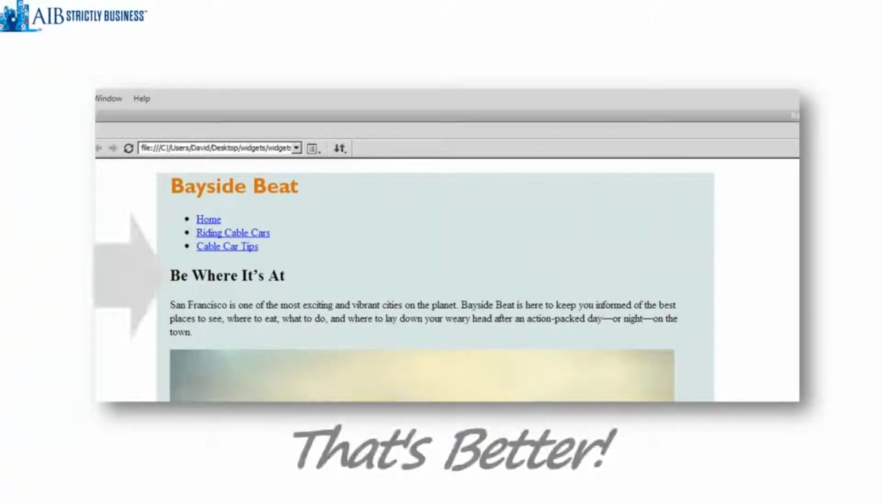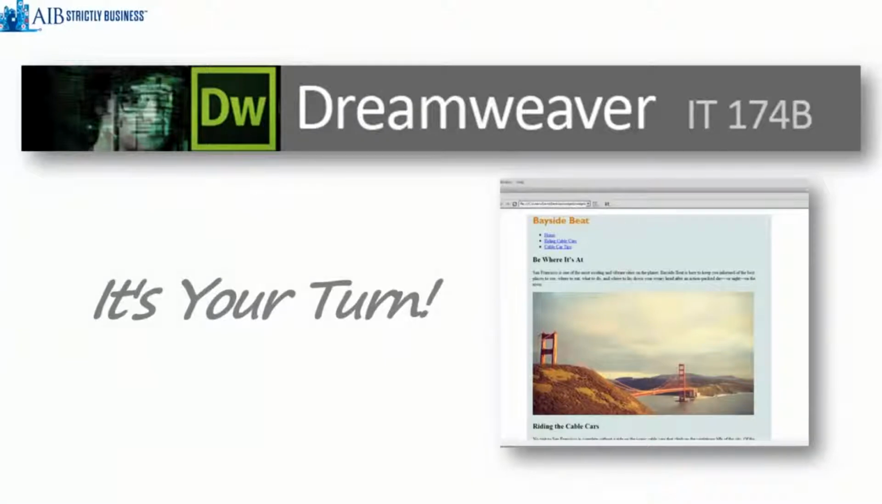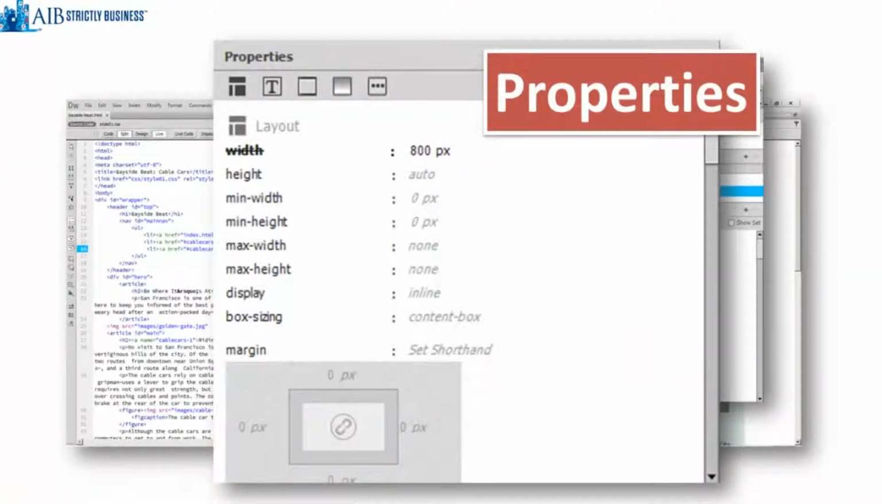There, that's much better. Now it's your turn to apply some different formatting options to your external style sheet and see what happens. In Dreamweaver's CSS Designer, you'll find a variety of different options for changing the width of a page, for setting margins and padding, and for adding colors. Do some experimenting and see which combinations look good to you.